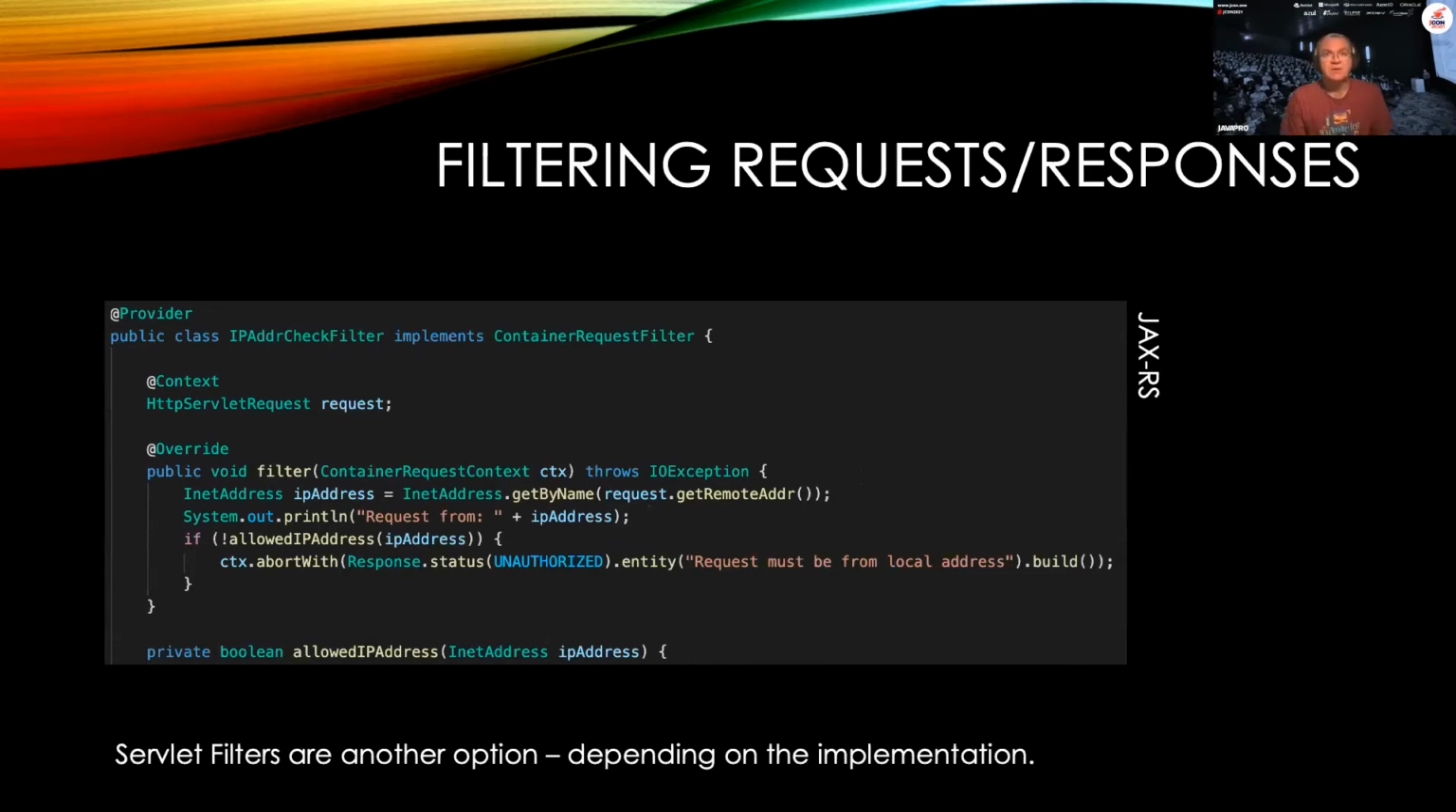So next up is filtering. So there might be times where you, for example, don't want a request to get to your resource method. Maybe there's something malformed that you want to look for before you allow it to get to any method, or perhaps you want to massage the request a little bit before it gets to the method.